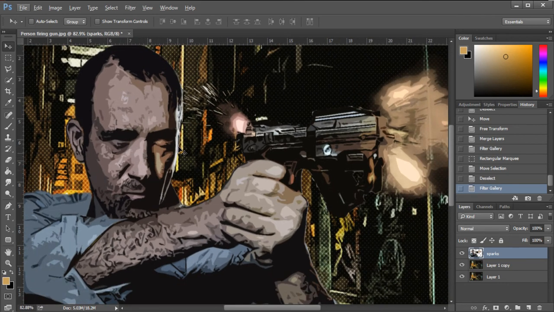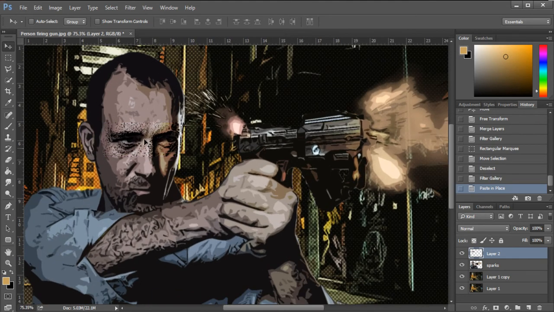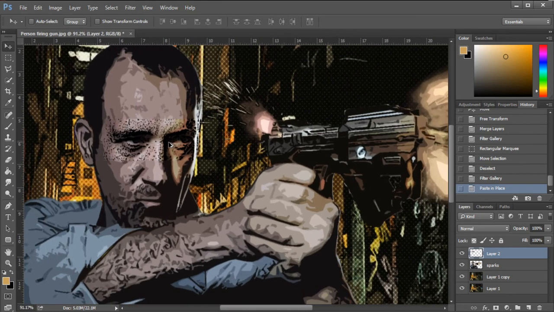So I want to paste the layer that we just copied earlier, and to paste it in place, I'm going to do Control-Shift-V. If you don't hit Control-Shift-V and just do Control-V, it may paste your image in the middle of the document, and you'll have to line it up. So if you do Control-Shift-V, it will paste exactly where it came from.